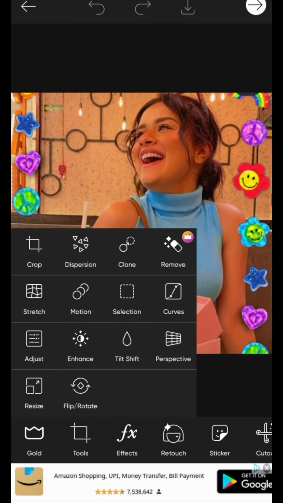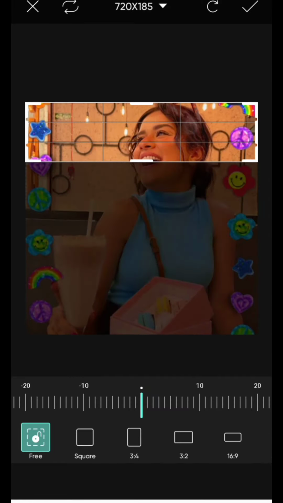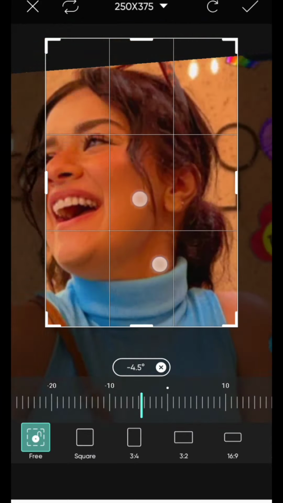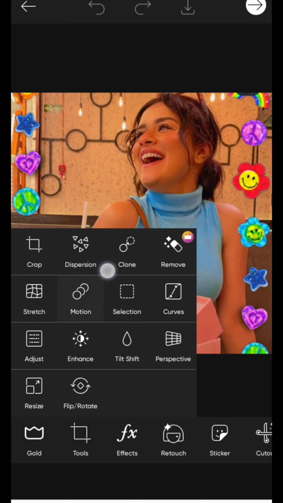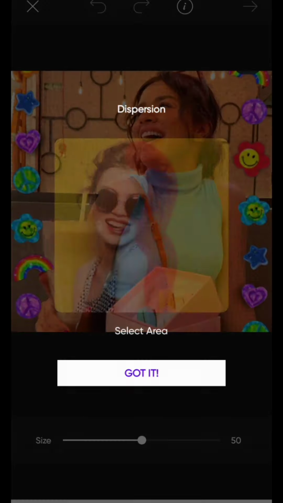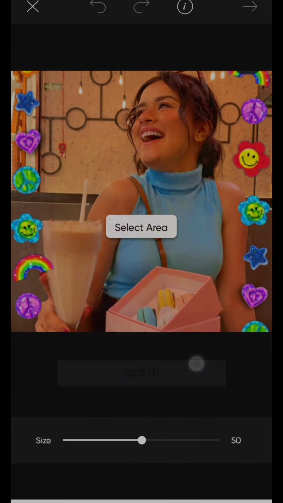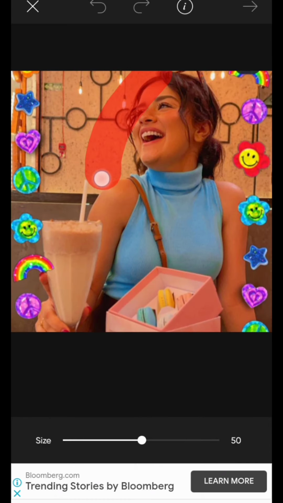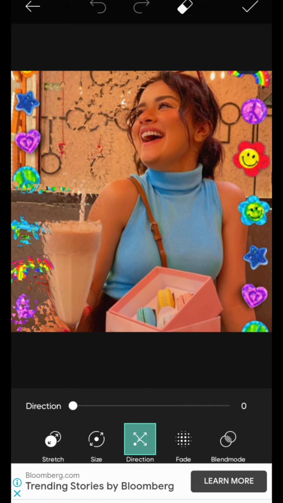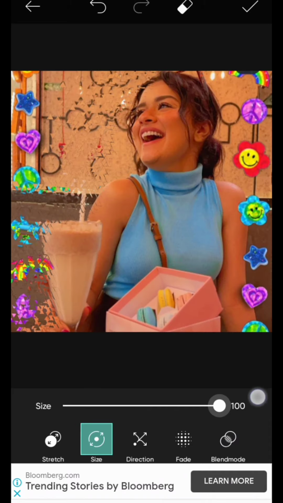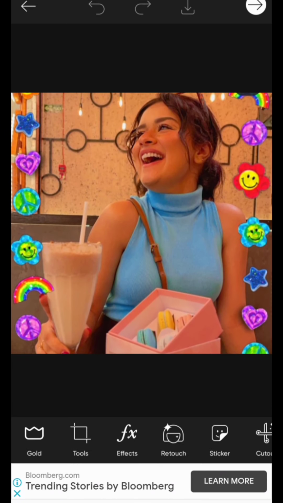So second is tools. From these tools, first is crop. You can crop the photo to any size you want. Here is square, anything that you want you can crop. So I will not crop this photo, but if you want you can crop. Second is dispersion. So in this dispersion you get something like this. So let's create the area and see what happens. Tap to disperse. So this is actually what happens. So if you want you can try. This is the size. Okay, let's move on to another one.